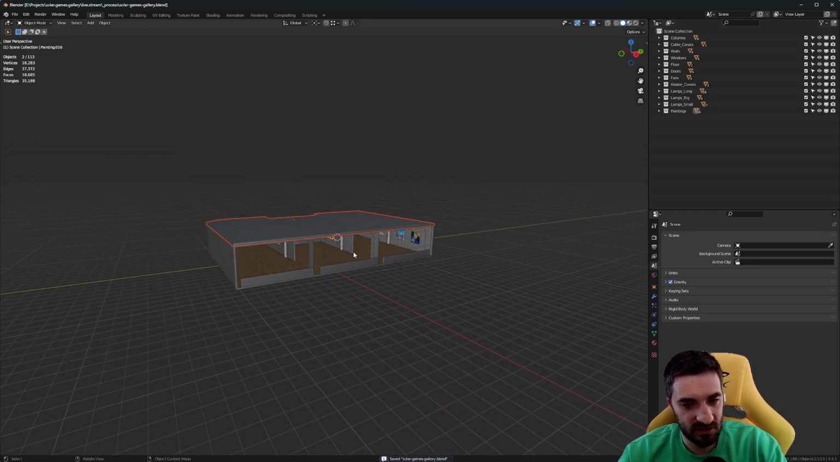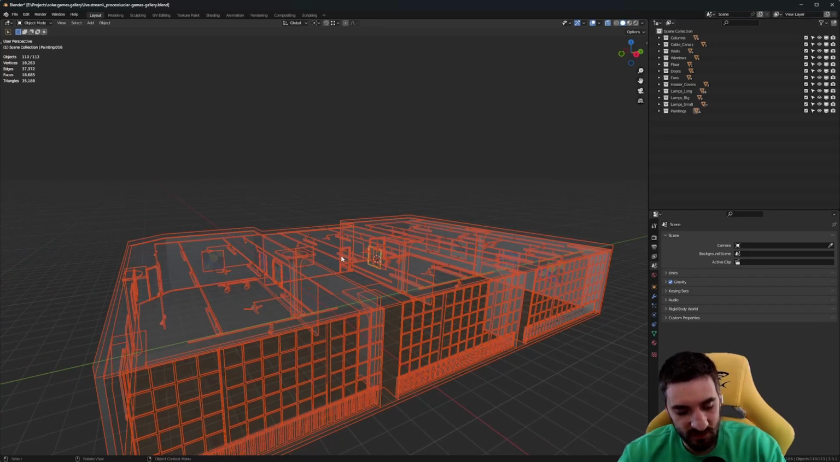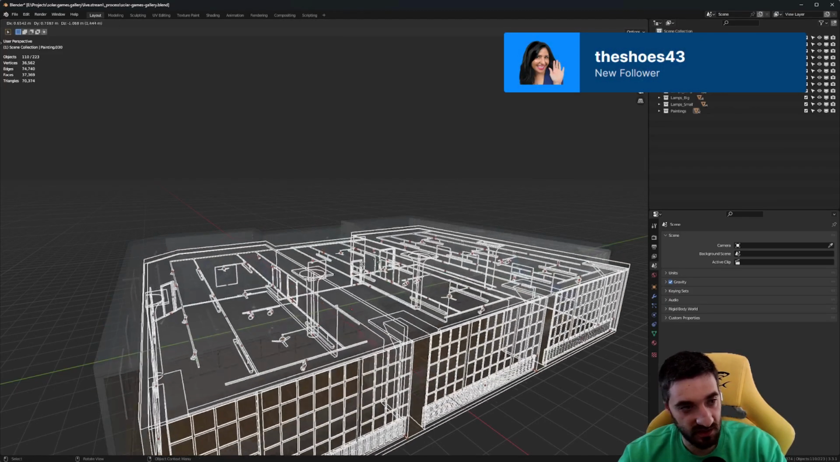Let me show you how I do it quickly in Blender. I'm going to select everything here. I'm going to press, I think, Shift and D.